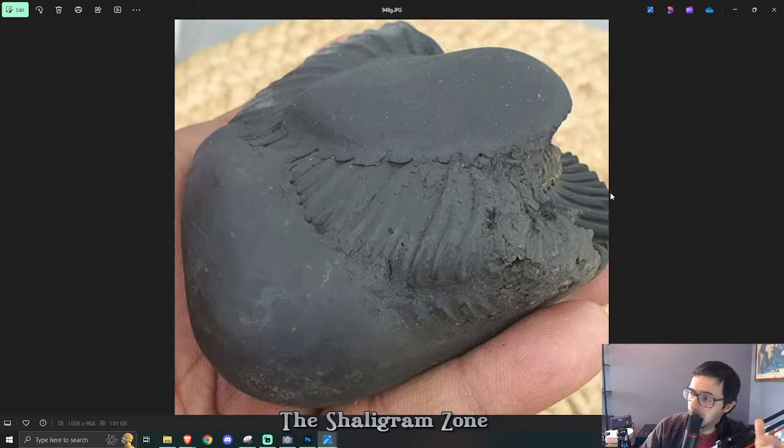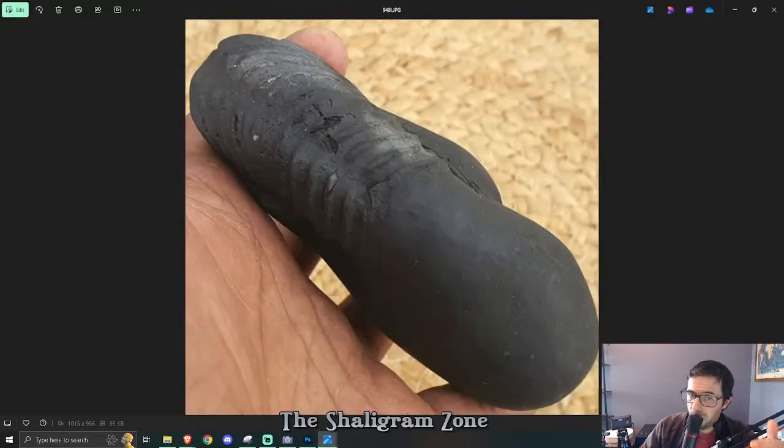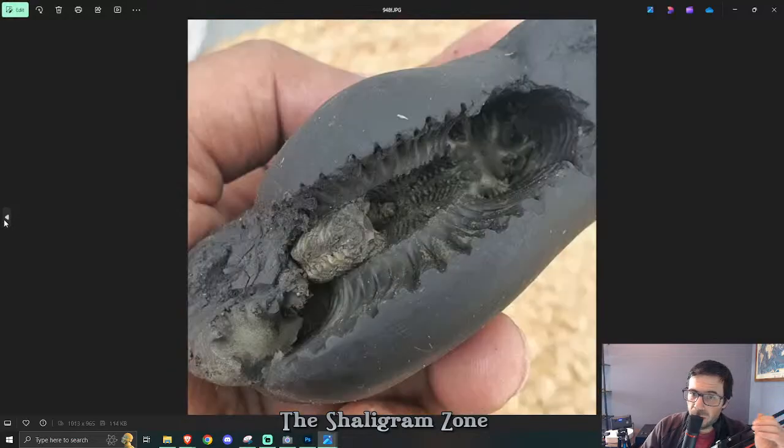But the thing is, the stone doesn't just show that. The stone says, hold the phone. The ammonite was actually normal sized. It used to be this big.